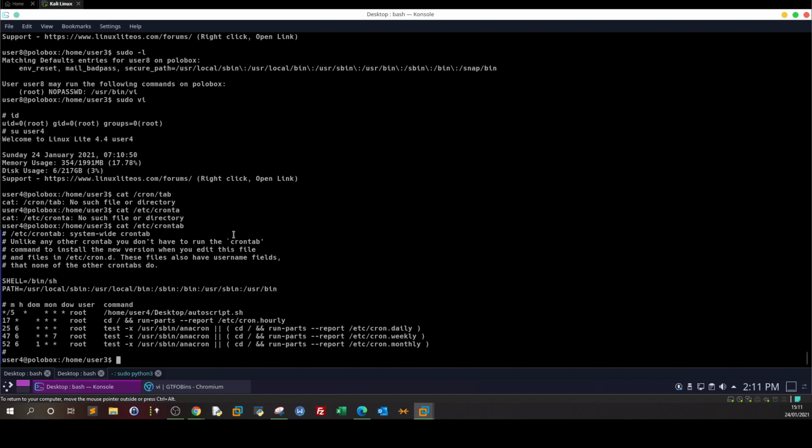As you can see here, we have the autoscript that is running as a cron job, and it runs every 5 minutes. So here you have the minutes, hours, days, and month. That's the format, and here it is 5 minutes, as you can see. So it runs every 5 minutes.